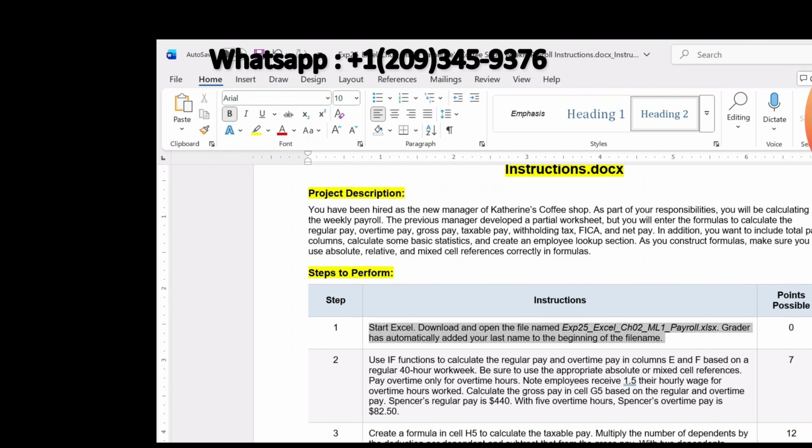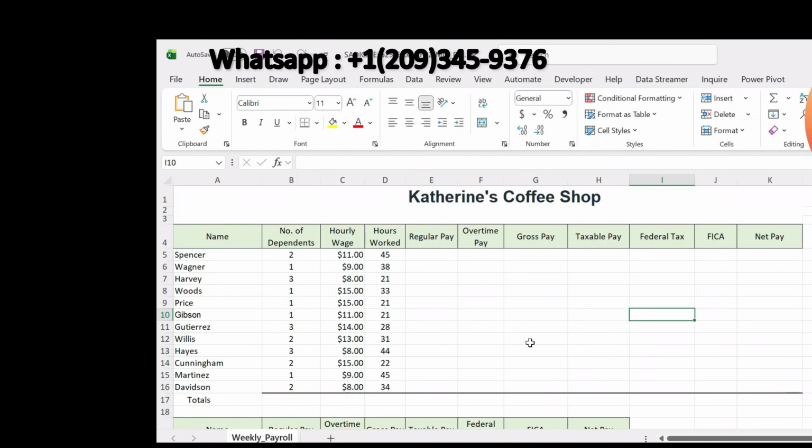So step number 1 is saying start Excel, download and open the file named Exp25, Excel chapter 2, mid-level 1 payroll. Grader has automatically added your last name to the beginning of the file name. So this is the file that we're going to use to solve this assignment. I have already downloaded this Excel workbook. You can download it from your Pearson or course dashboard.